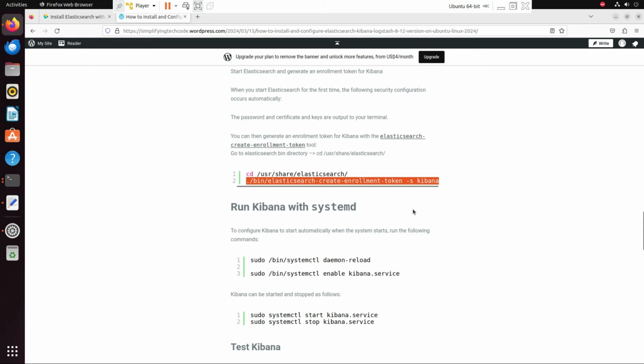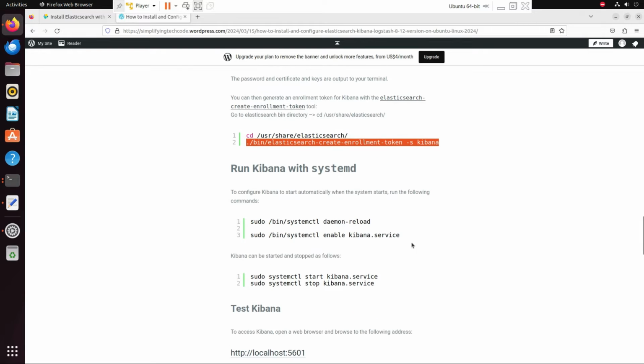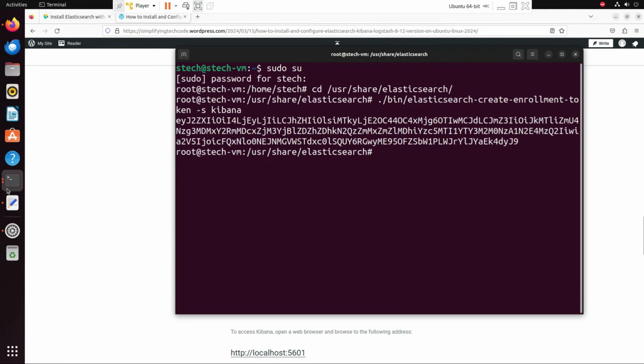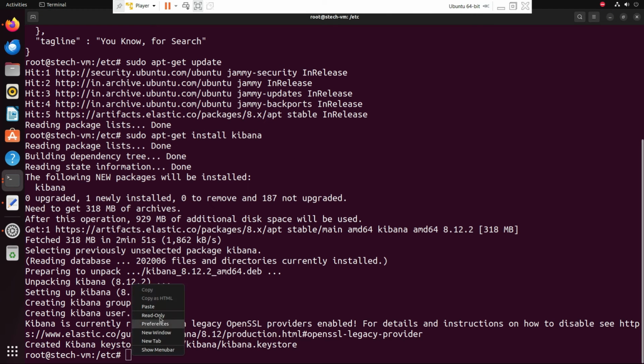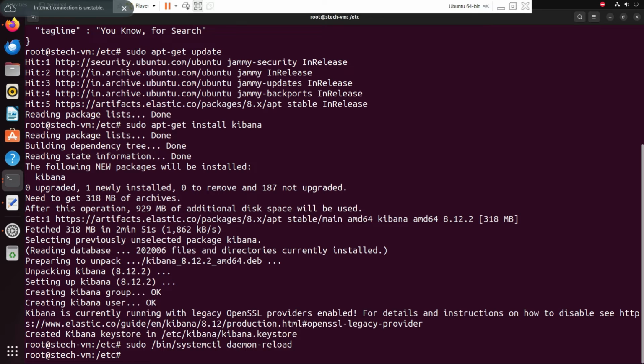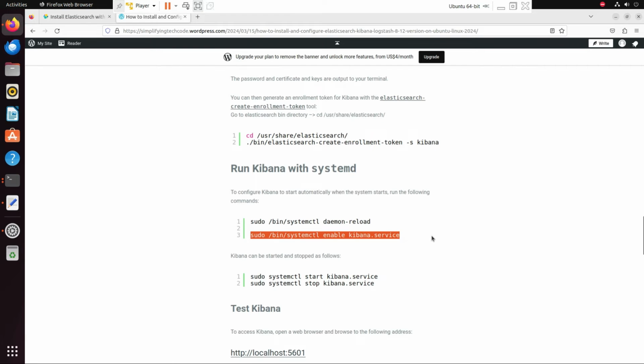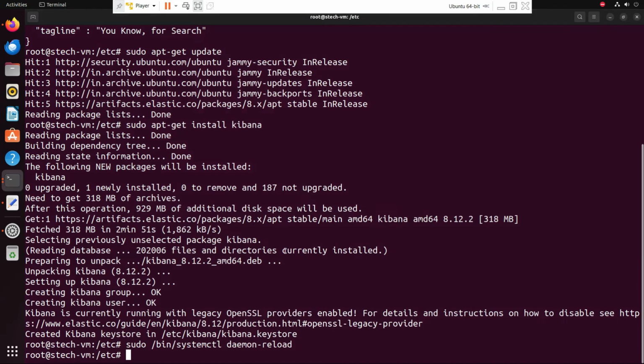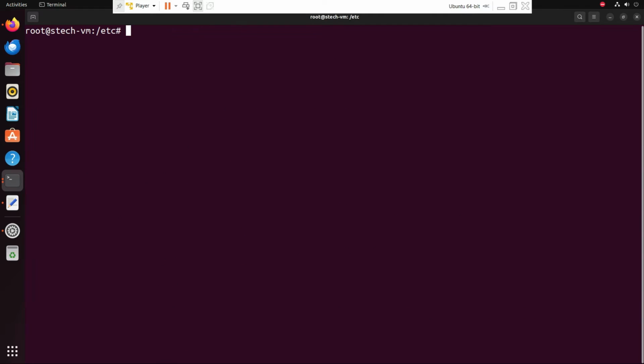Okay, so now moving further. We need to run Kibana with systemd. We need to start Kibana as a daemon, so that even after rebooting your machine, it will start automatically. So go to the terminal and execute this. Okay, so daemon reload is done. Now we need to enable this Kibana service. So copy this. Let's clear this. We are just enabling the Kibana service. Okay, so the service is enabled.